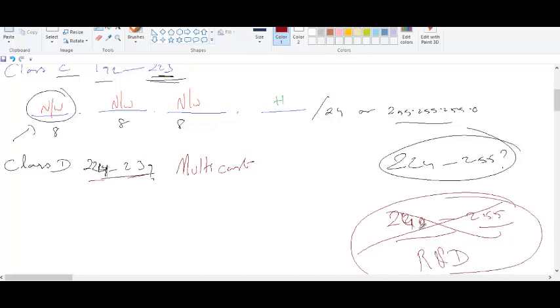Okay, what is next? We have class A, B, and C. We have the ranges. We understood what happened to 224 to 239. 224 to 239 is class D. Multicast range.